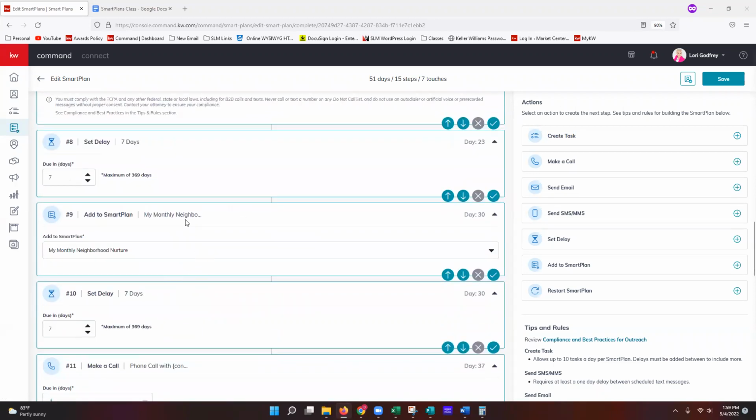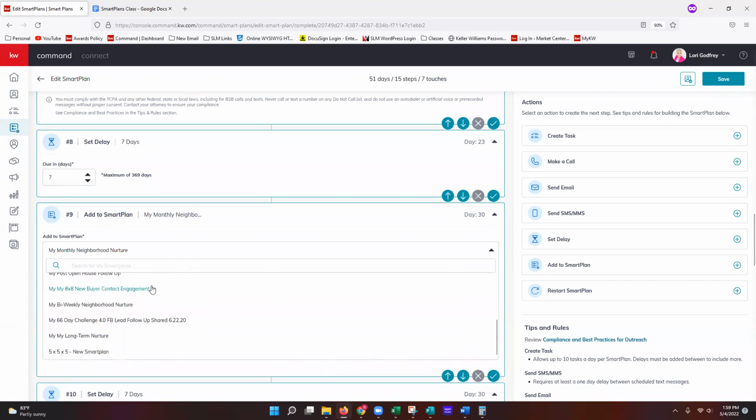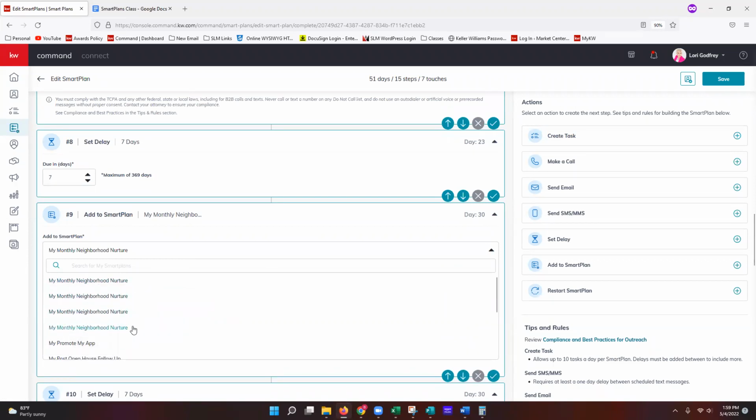Scrolling down more, add to smart plan. Again, this is pretty cool. You do have a drop-down list available for any smart plan that you have live. Smart plans looks like it might be having a little bit of an issue right now, because you definitely should not have more than one monthly neighborhood nurture. If you're seeing that as well, don't panic. I'm going to go ahead and delete the other ones in a second, and I'll show you how to do it just in case that happened to you as well.